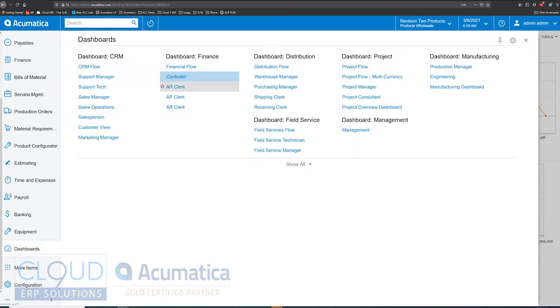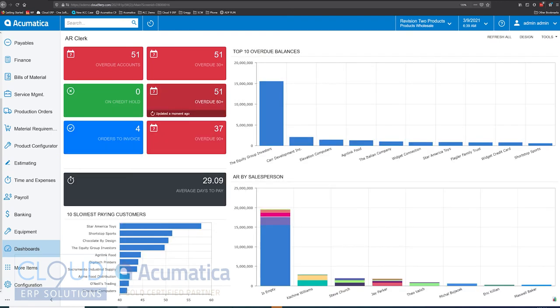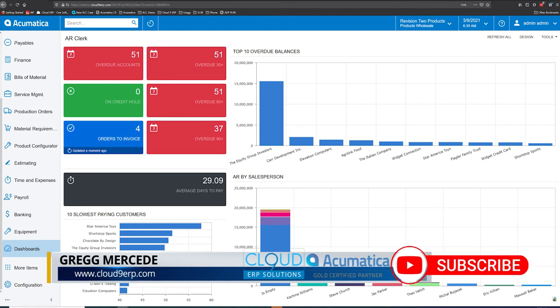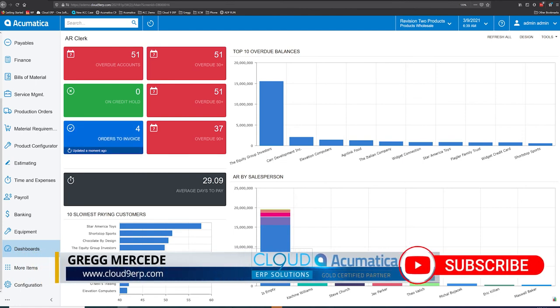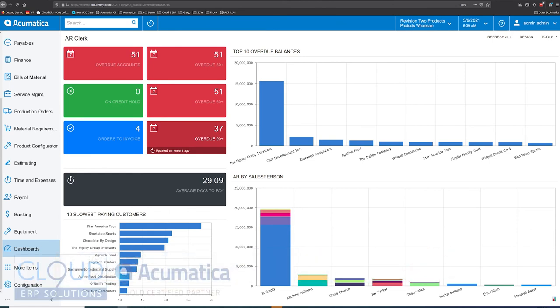We take a look at the AP AR clerk for that matter. This is more specific to accounts receivables. Again, you may add a customer parameter here so that you can filter by customer. But you can see average days to pay, orders to invoice. A lot of this stuff can be covered by your workflow, but keep in mind you can drill in to see these orders to invoice or the 37 invoices that are overdue by 90 days.